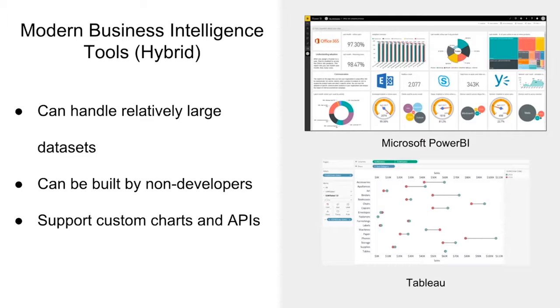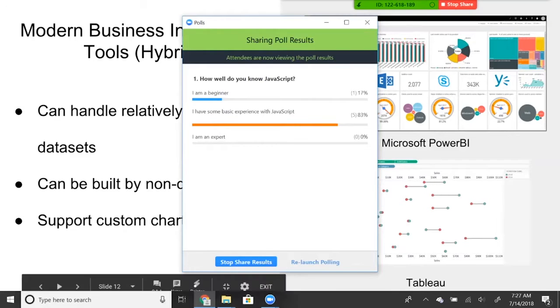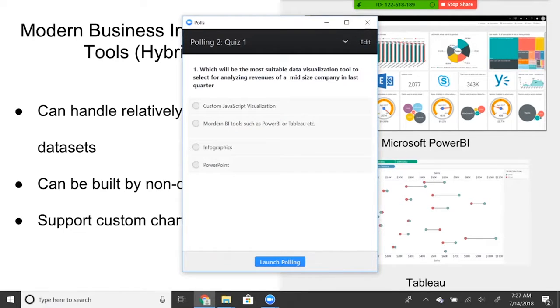So here's what I'm going to do. I want to ask you, if you guys have any questions, please make sure you ask me. Otherwise, I'm going to share a poll with you to make sure that everyone is understanding that. Okay, let me go ahead and launch the poll.